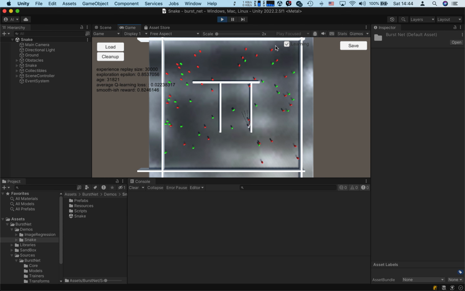Okay, I will make this a little bit shorter. So I have already trained the model. Okay, let's talk about the demo scene. We have a save button, we have load, and cleanup. Cleanup means we destroy whatever we learned and make a clean object again.